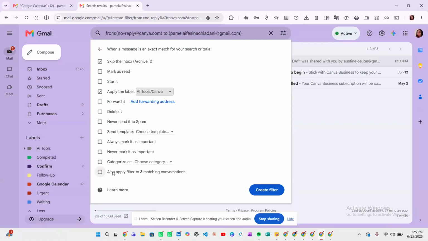I'll now go down. The last one, you see also apply filter to 3 matching conversations. There are other 3 emails from Canva, so I'll click on it. Always click here. You see other messages from that particular email, you click it. After that, you create filter.